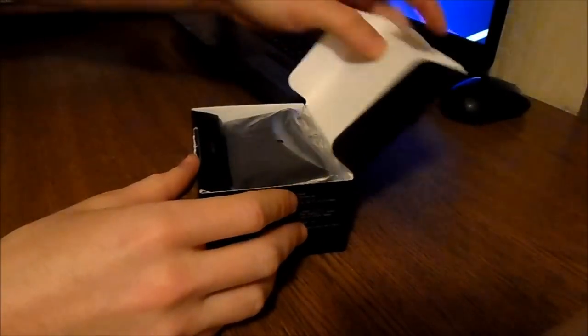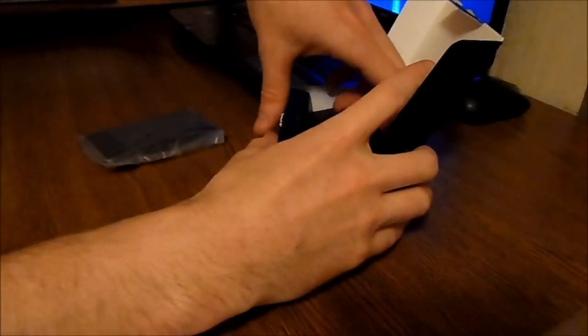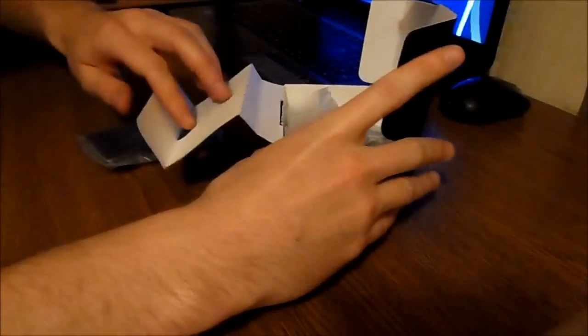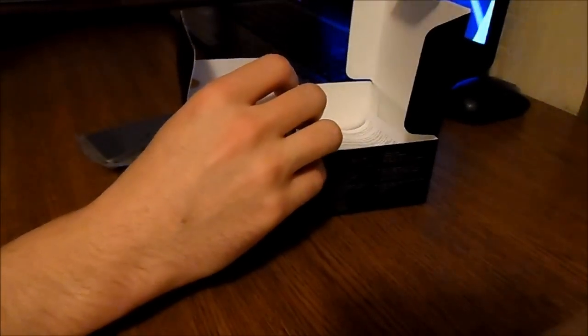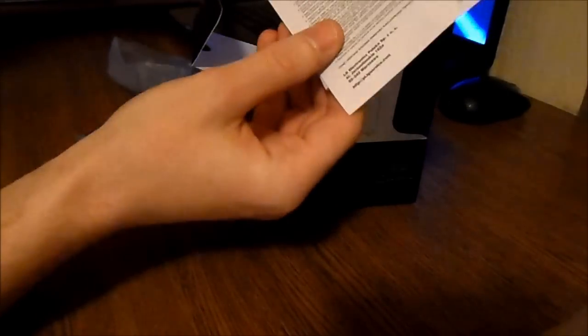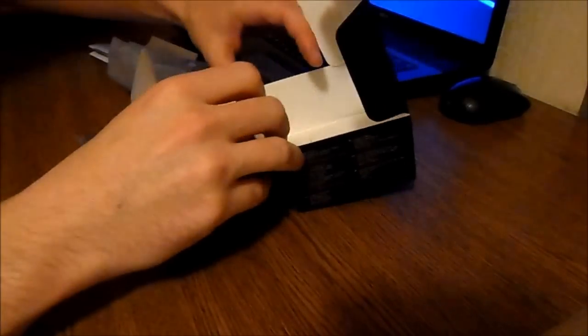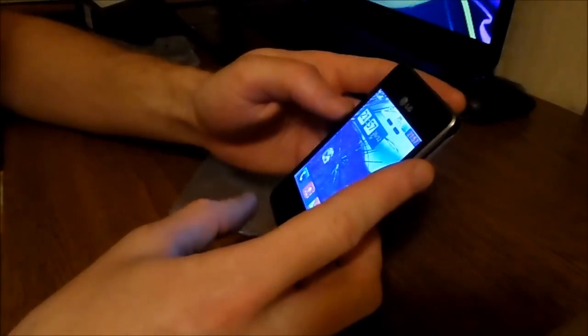And in the box we have the phone itself, and also we have a charger, some instructions, guarantee papers, and the battery. But the battery I have inside of my phone, so let's turn it on. So let's have a look at the phone right now.